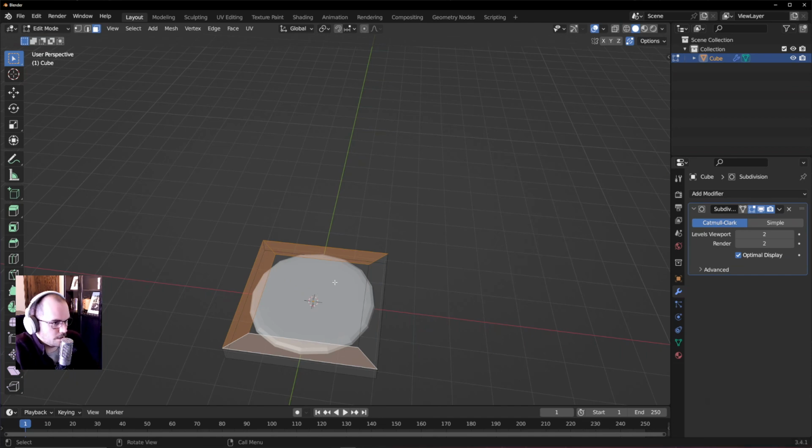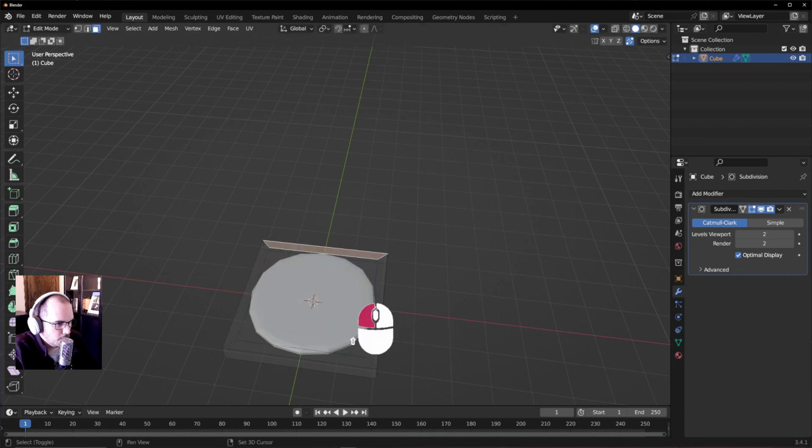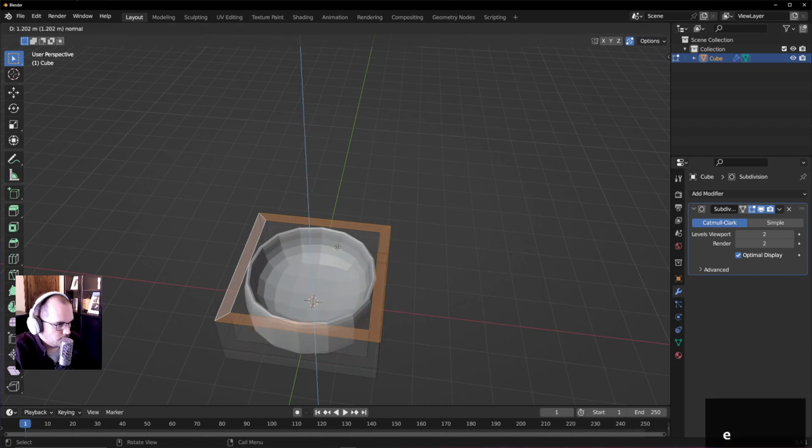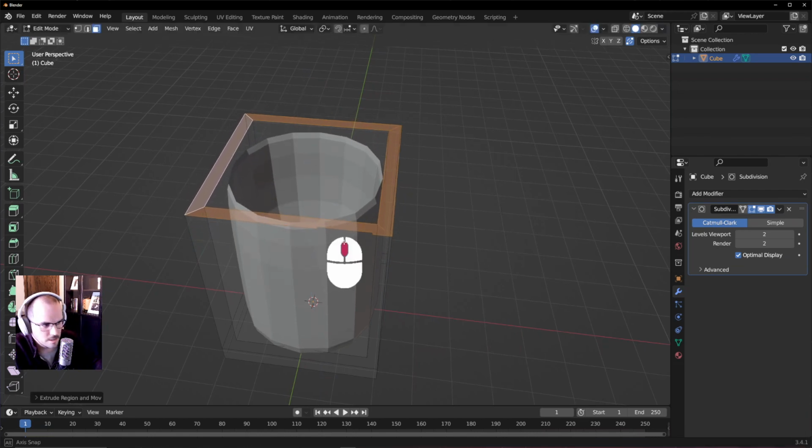I'll probably select this face here and just scale it out a little bit more, just so it's a little bit skinnier. Because really, in the grand scheme of things, undoing that much took me 10 seconds. I'll extrude again like this. There we go. That's looking a little bit more like the right thickness of a coffee mug.